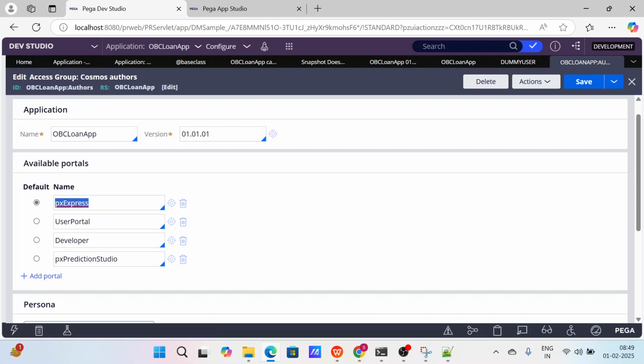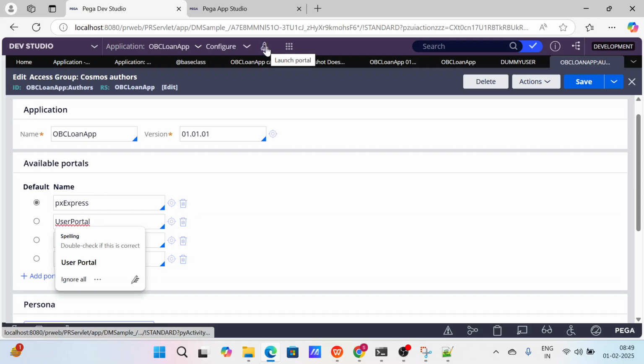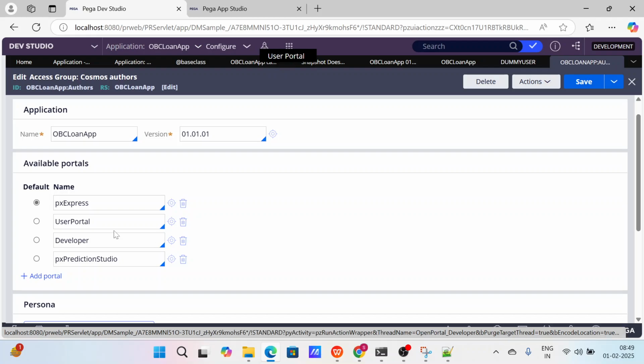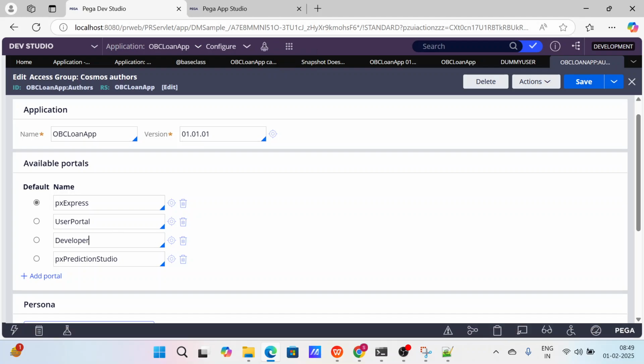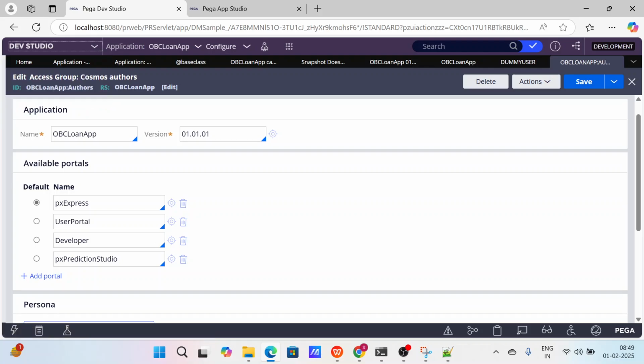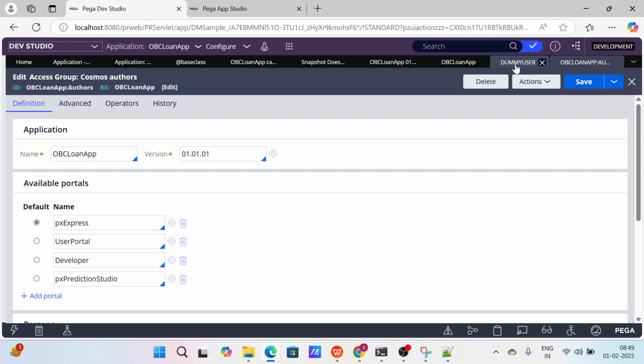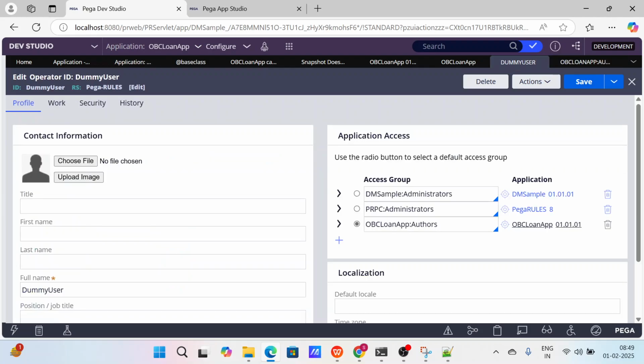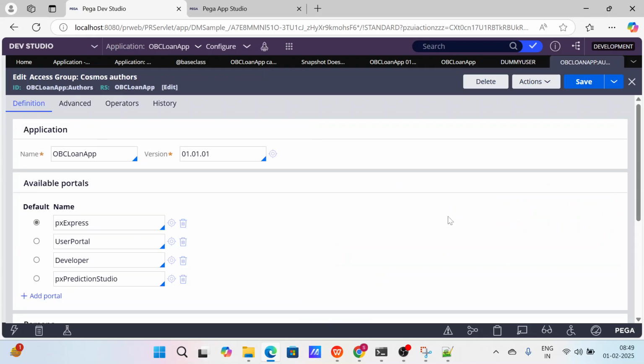PX Express is nothing but the App Studio. User Portal, if you click on this one, you have this user portal. Developer is the Dev Studio. Prediction Studio is the Prediction Studio. Now I have the default as the App Studio, right? PX Express is the App Studio. I have this as the default, and inside the default one I have PX Express.